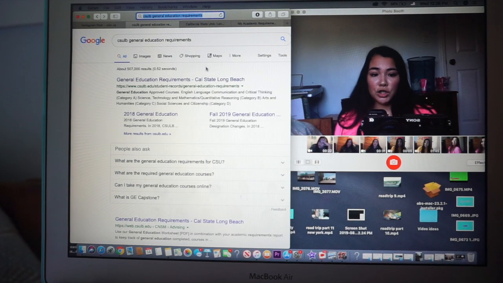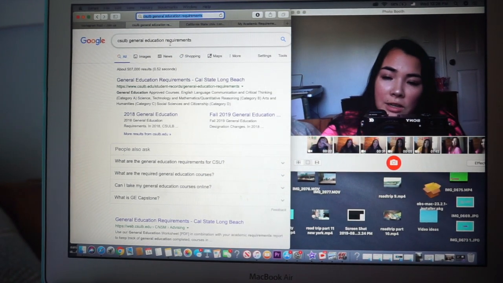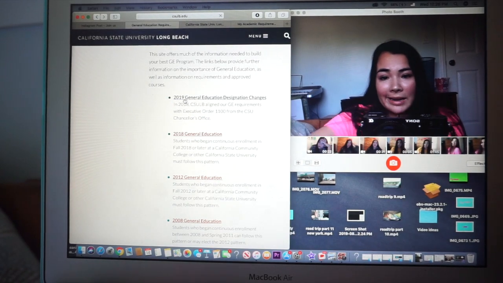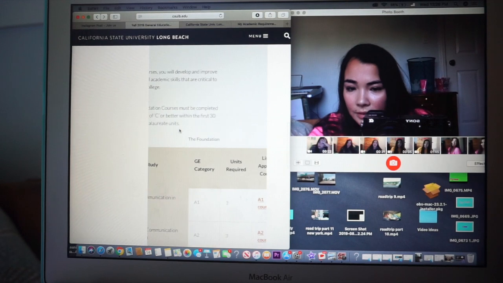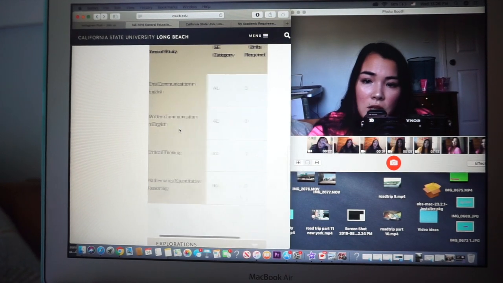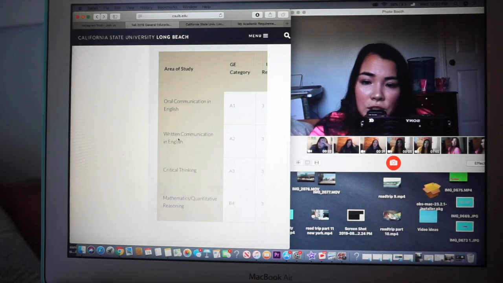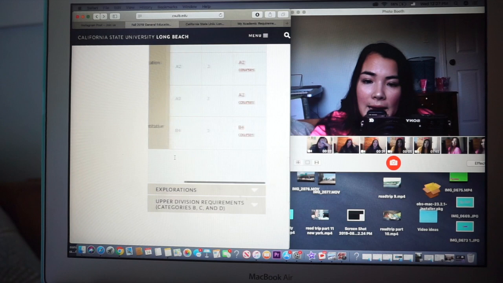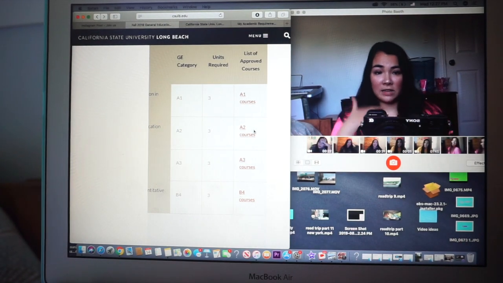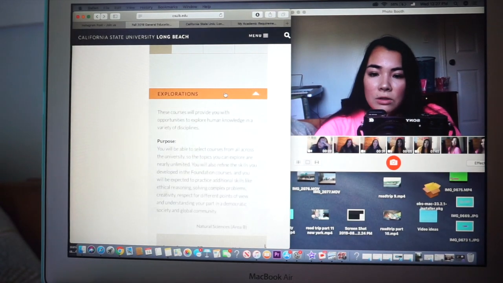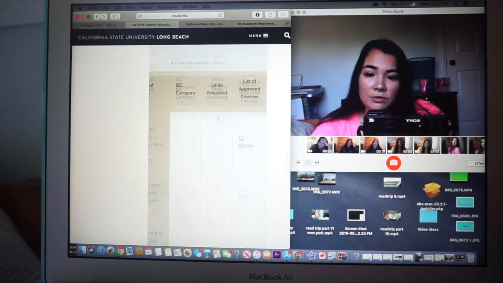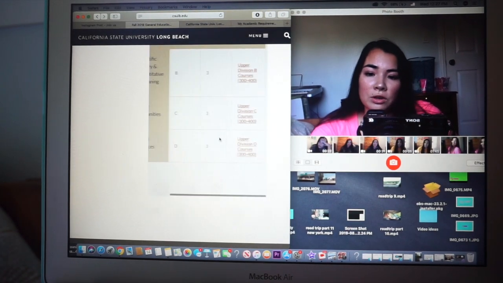Let's say now you want to search your general education requirements. I usually type CSULB general education requirements into Google search. I usually click on the first thing, and then the most recent year, which for us is going to be 2019. Then you can click on foundation, and it's going to show you the different subject studies that you need to fulfill. You would need oral communication in English, written communication in English, critical thinking, and mathematics. You can click on the list of approved courses to see which class you want to choose to satisfy that GE requirement. The same thing goes for these GE classes: life sciences, laboratory sciences. Click on these to see what classes you can use to fulfill that category, and also upper division as well. That's all you have to do to find that.